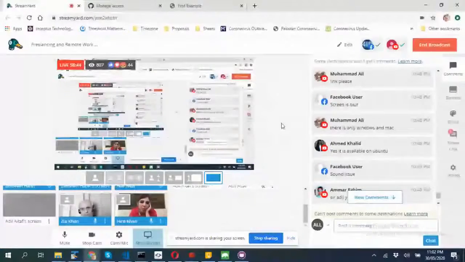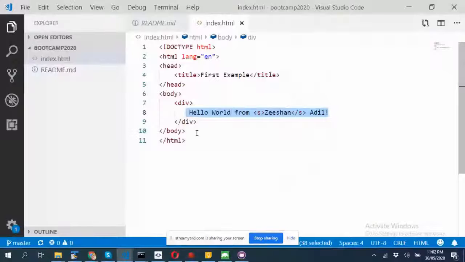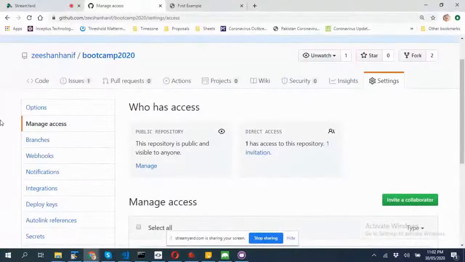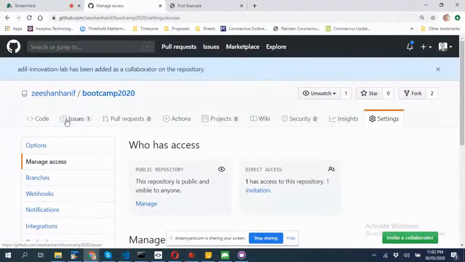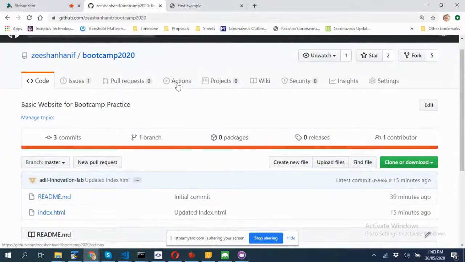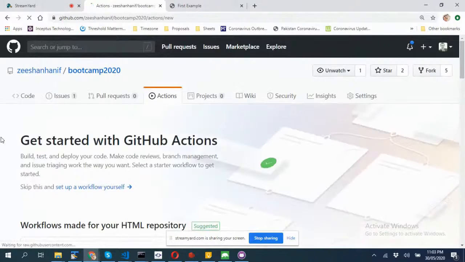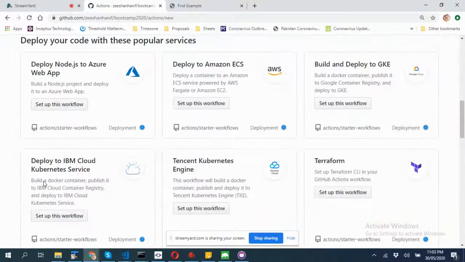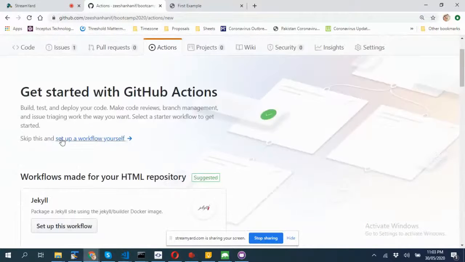Yes. Okay. So first I'll go to GitHub, and here we have an option of Actions. I'll click on it. This is a recently added feature of GitHub, and it allows you to configure your deployment options. There are multiple options available. What I'll do is use the set up a workflow yourself option. I'll click set up workflow myself.